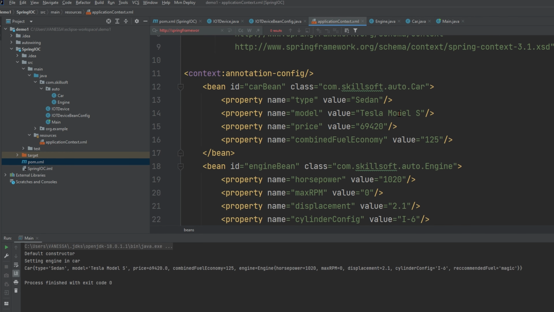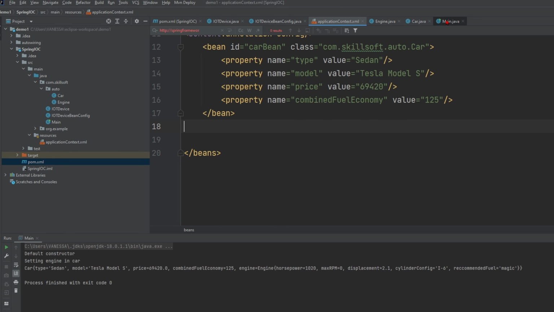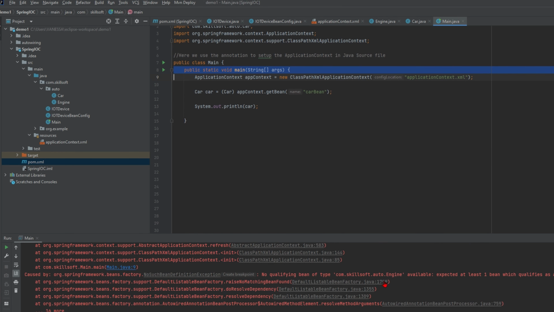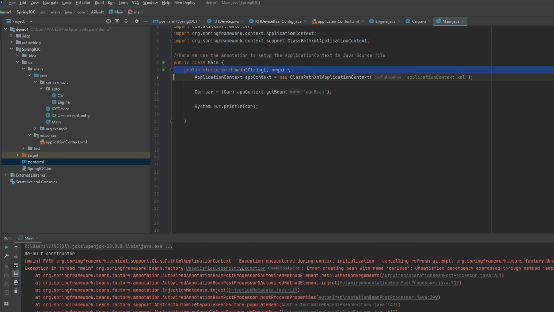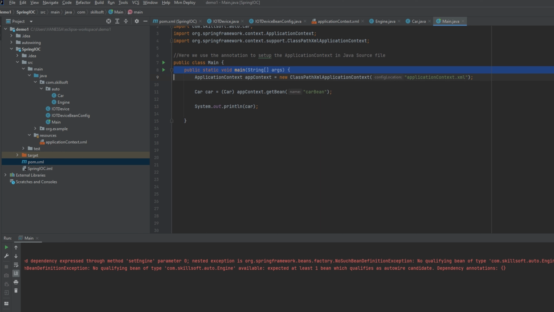This is nothing new. Now, let's say, well, we have a Tesla, right? And Teslas, they run on electricity. So we don't need an engine. Well, let's see what happens if we take this out. If we take this out, we go to our main and we run it, we are actually going to get an unsatisfied dependency error. And this comes from this top part right here. It gives us some more information about it that you can read right here.